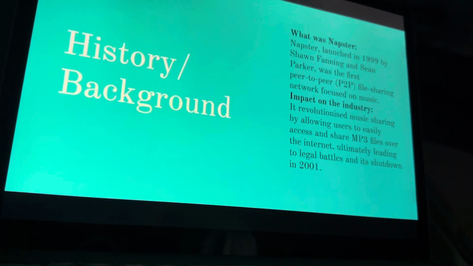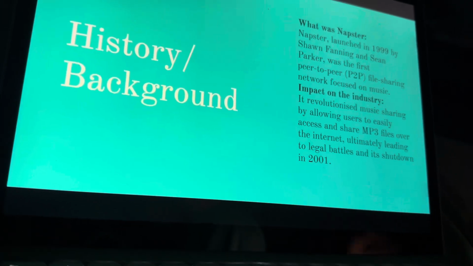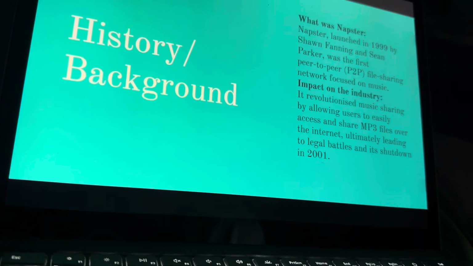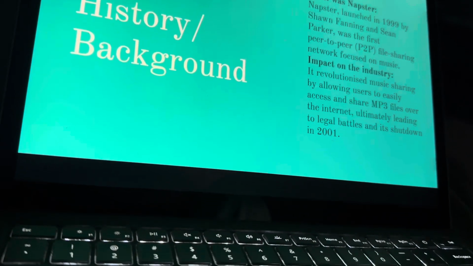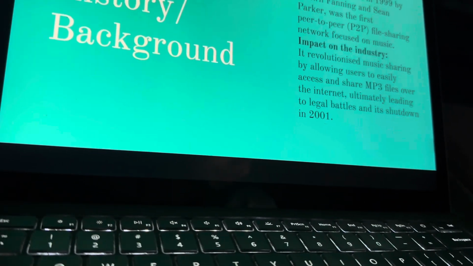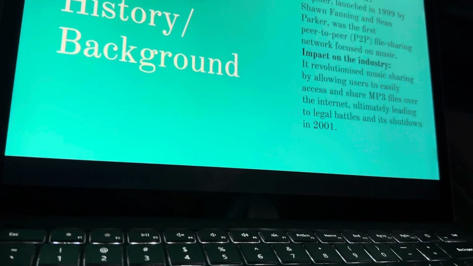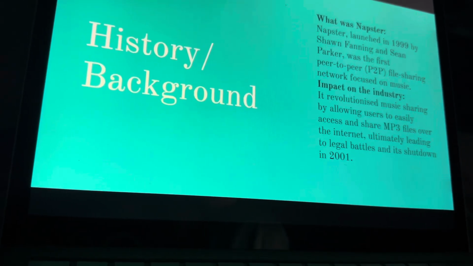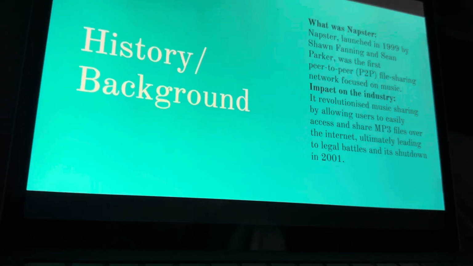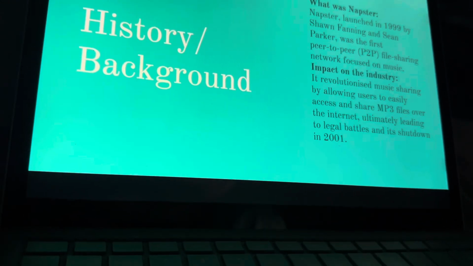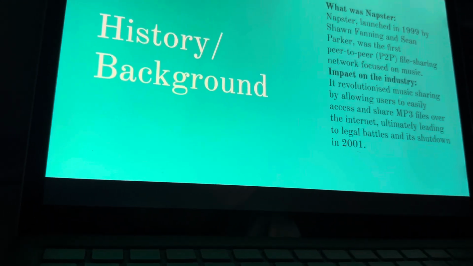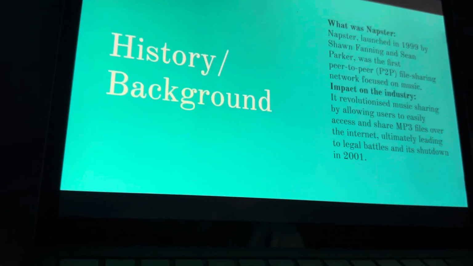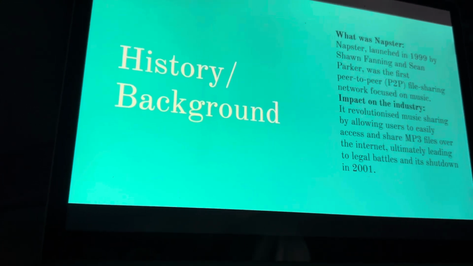What was it? Napster was a first of its kind P2P file sharing platform launched in 1999 by Sean Fanning and Sean Parker, and mainly focused on music. It revolutionized the music industry. Before Napster, accessing music online was difficult and often involved visiting multiple sites to find individual songs. Napster revolutionized this by offering a P2P system that allowed users to share and download MP3 files directly from each other. At its peak, Napster had tens of millions of users.